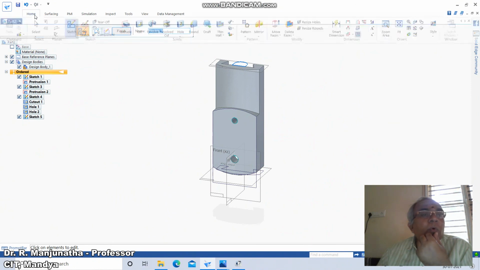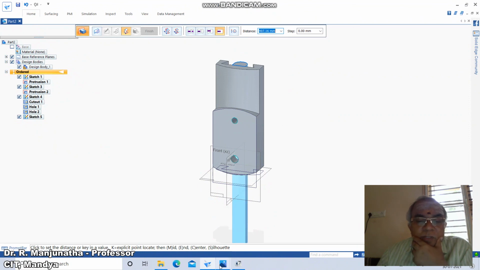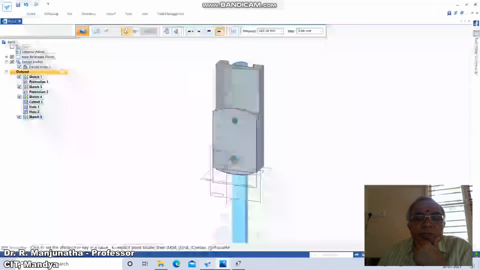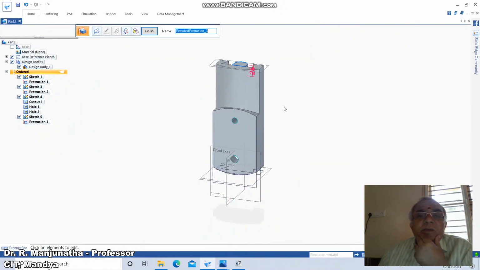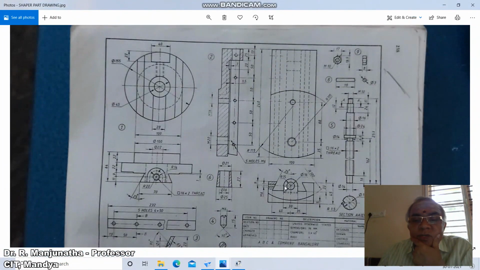Then go to home, click on extrude, select from sketch on this. So you need to give depth. How much is the depth? What you need to give is the distance of 25 mm. So you just give distance 25 and say finish. So now once you do that, we are going to have the hole portion to be done.